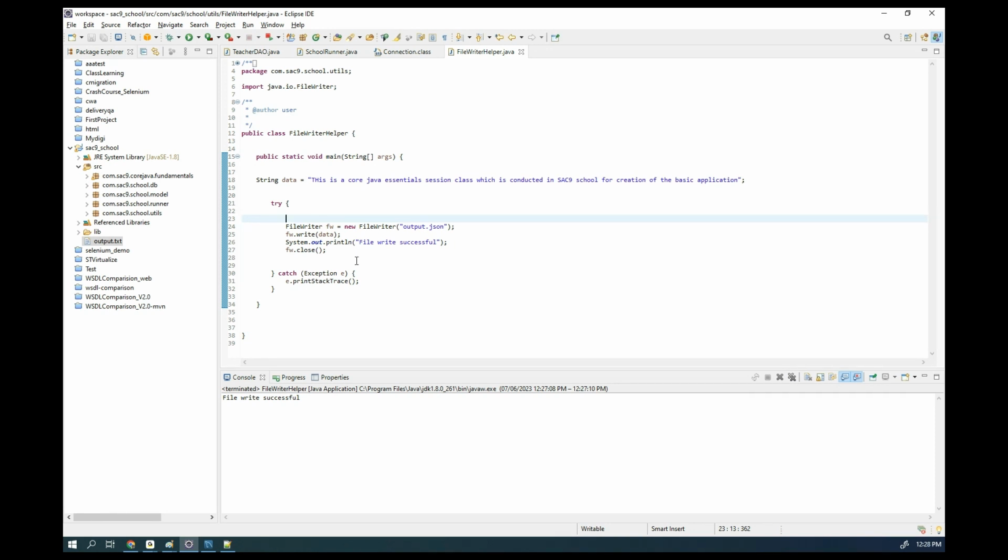So what will they do? If you want to interact with Excel for reading or writing, some additional libraries are required, so additional classes you need to write. Here, using the simple IO file writer, you are able to create output.json and output.txt. But for Excel, it's not like that.